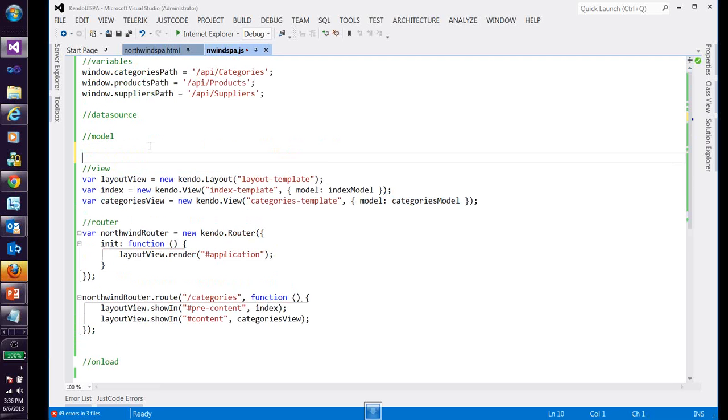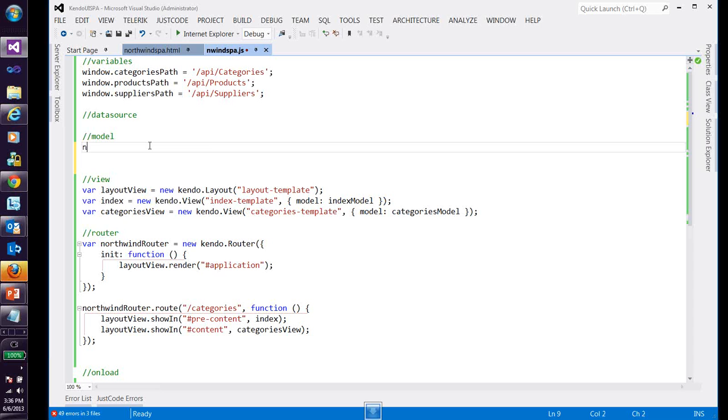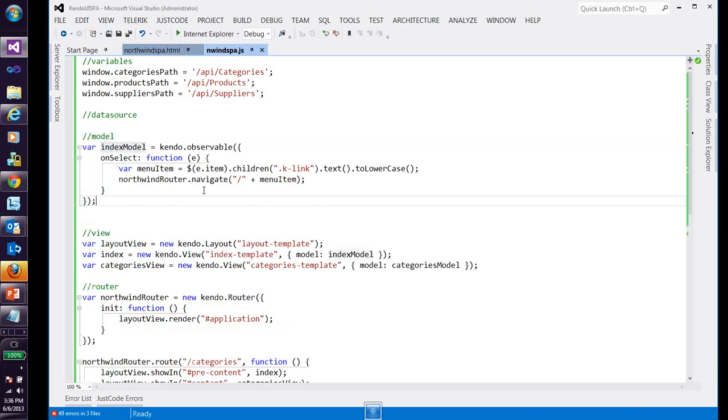So first let's go ahead and create the two models. One is the index model. I'm going to just create the index model, and I'll explain what I'm doing here. Basically I created an observable object and on the observable object I have an onSelect. onSelect will handle the click event on the menu bars. Whenever somebody clicks something on the menu, this will be bound to that menu click and this will fire.